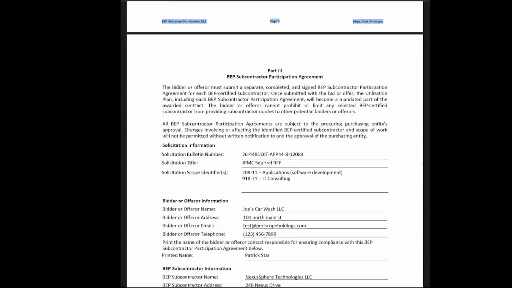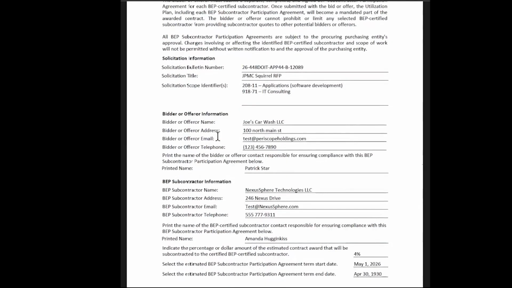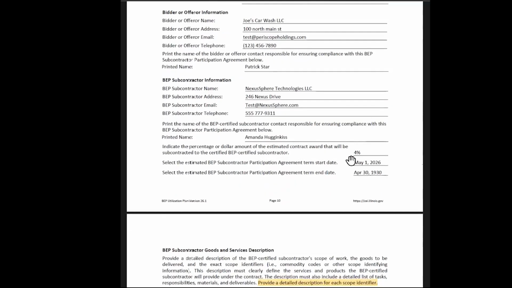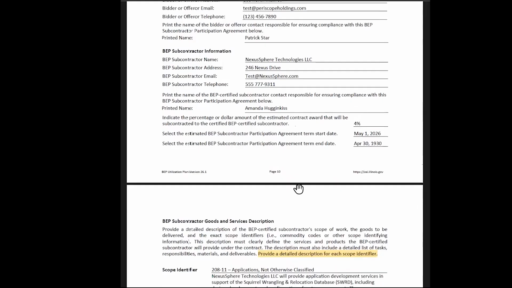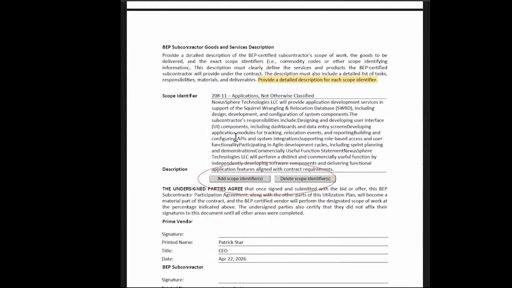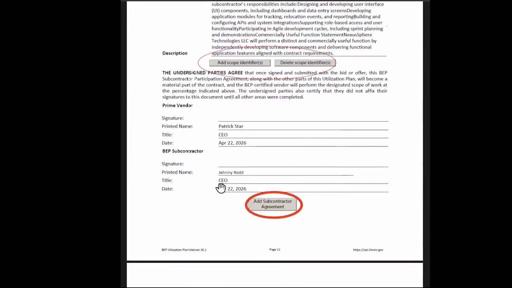We have solicitation information, bidder's business information, the subcontractor's information, estimated percentage or dollar amount, which is indicated here, start and end dates. Moving on to the next page, detailed scope of work with matching scope identifiers, tough statement, and signatures from both parties.